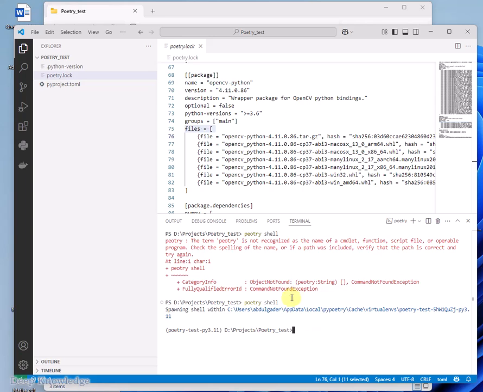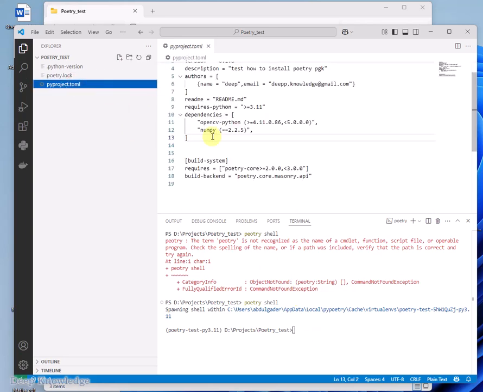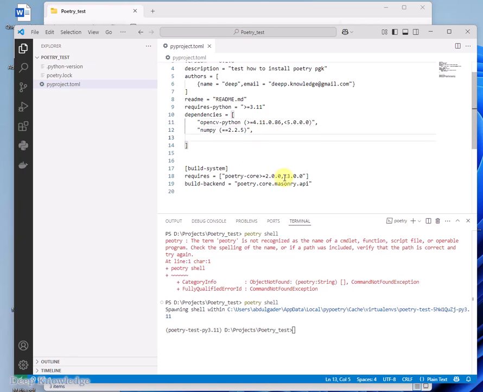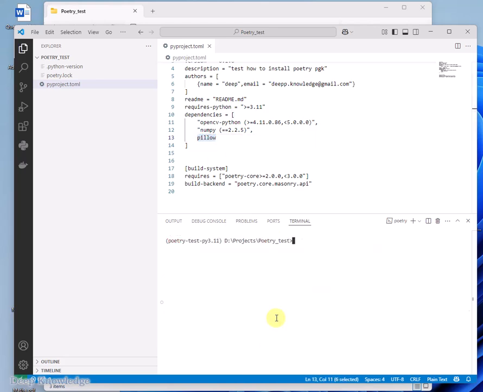So now assume that you are adding, for instance, I don't know what should be here, pillow. This is for image processing as well. Now I haven't added it here. I haven't used pu3 add and so on. Now what you can do is just run pu3 install.